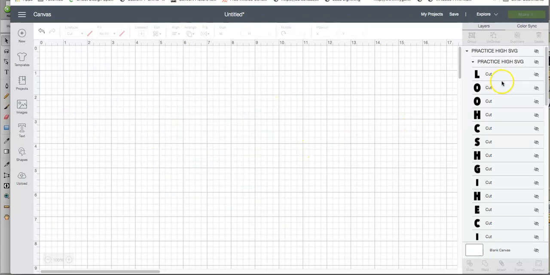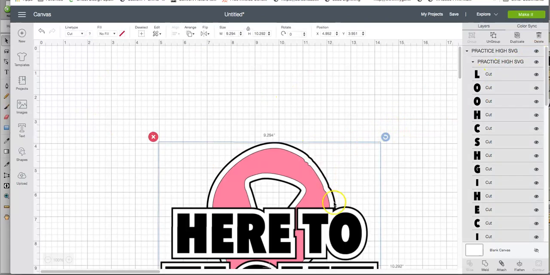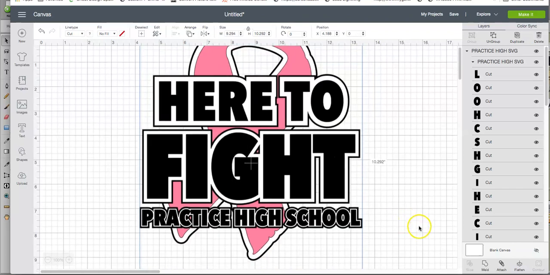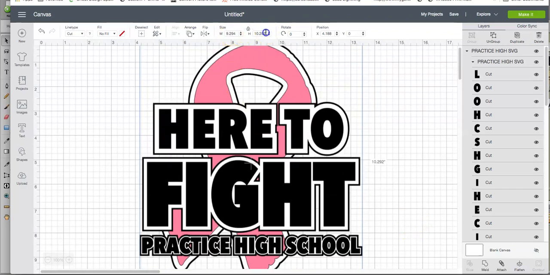So I'm going to erase that because we're done playing with the PNG. Let's get to the SVG. Okay, so we have our SVG here. And I'm going to make it height.